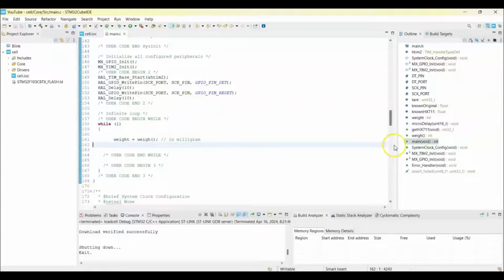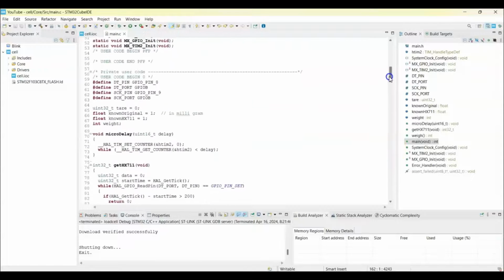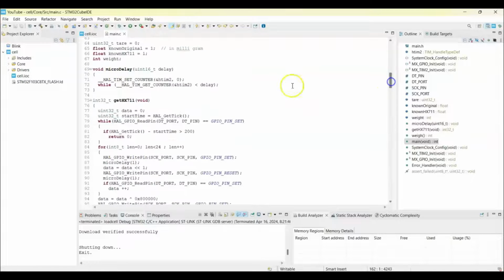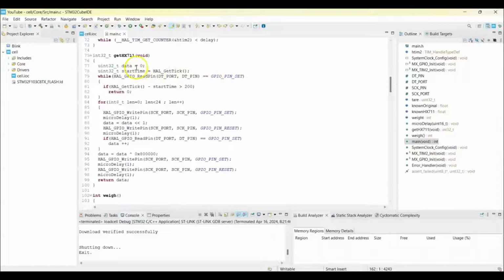So in the starting, we start the timer and we set the clock pin low to power down. And in user code begin 0, I have 2 pins set. You can change it if you want. This is the tare weight and the original weight, the known weight, and whatever it returns, I'll show you later. This is the weight we're going to measure. This is the microsecond delay function. This is the function as shown in the data sheet. Exactly as I did it. So this way I got the data.